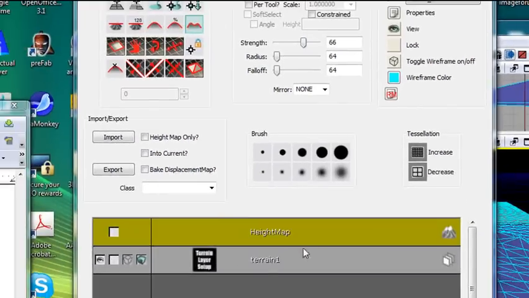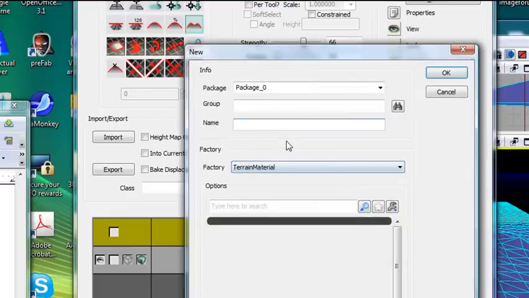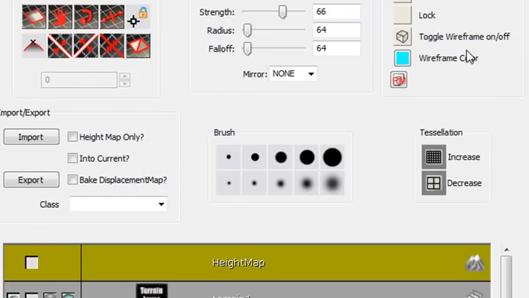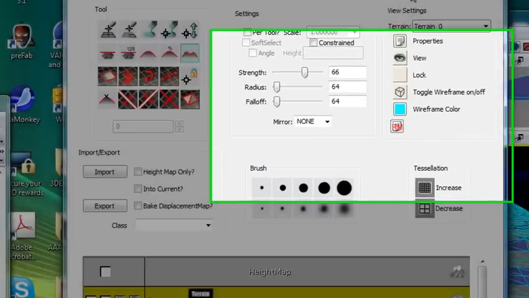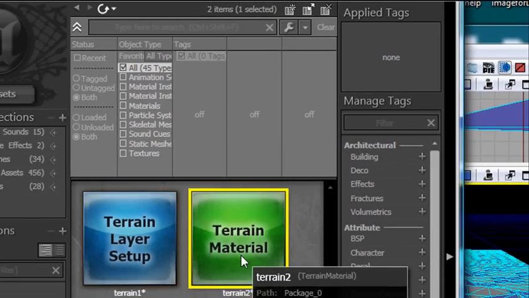And then I want to put my material holder in the terrain. So let's go ahead and right click on that and hit new terrain material. And let's give it a name. We'll call it terrain 2. And click OK. And now what I want to do is add the material itself. So where do I go to get that at? The content browser. So let's go there. And let's bring up our content browser. And you can see terrain 2 right there.